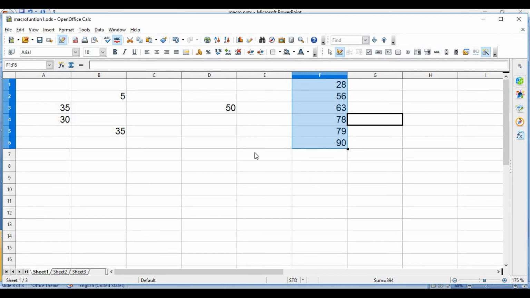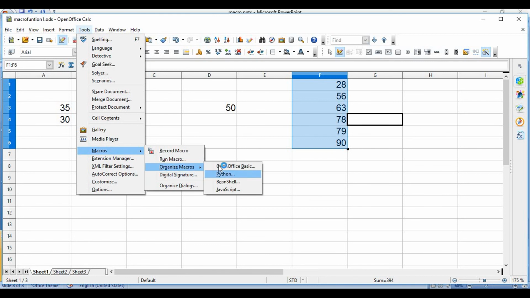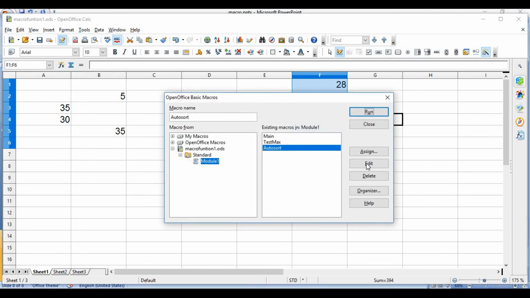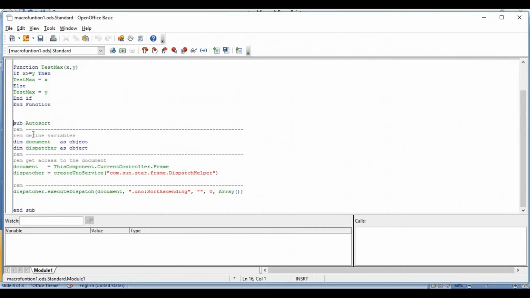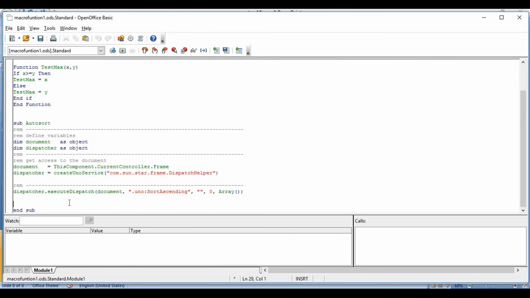Clear? And if you want to see the code of this, go to tools, macro, macro organizer, OpenOffice Basic, then edit it. You will see this code appeared here, AutoSort. Is it clear? This is the code, how we sort these values.